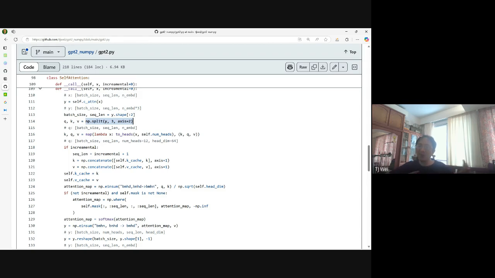For example, if the embedding is 1024, and maybe we have 4 heads, then each head will get 256, a share of the part of information in the original vector.